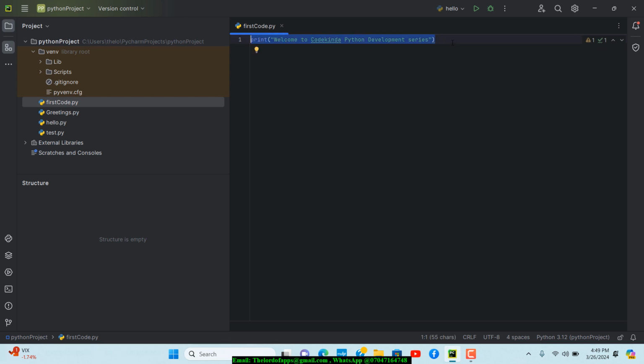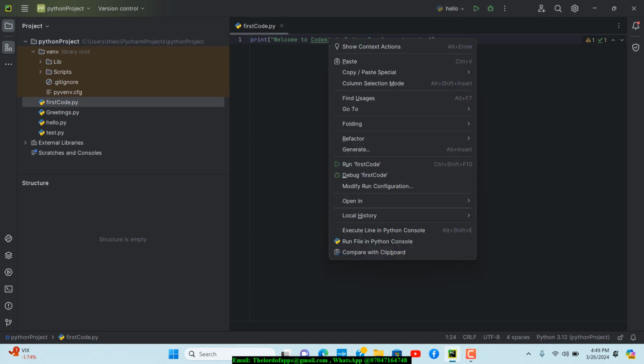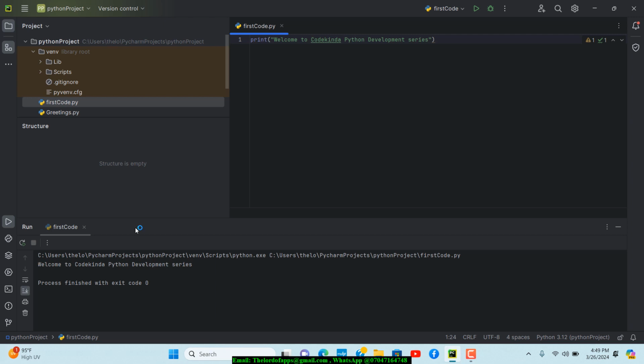So if we save the changes right now and we want to see whether it's going to execute this line of code and print that out for us, all we need to do is click on this run icon that we have in here, or you can right click on your coding space like this, and select this one that says run first code. So I'm going to click on this. This is run first code, which is the file name that we have in here. I'm going to click on that right now, and you see that if you take a look at our console right here, it says welcome to Codekindle Python development series, which is basically what we have on this place. You see how simple that is.